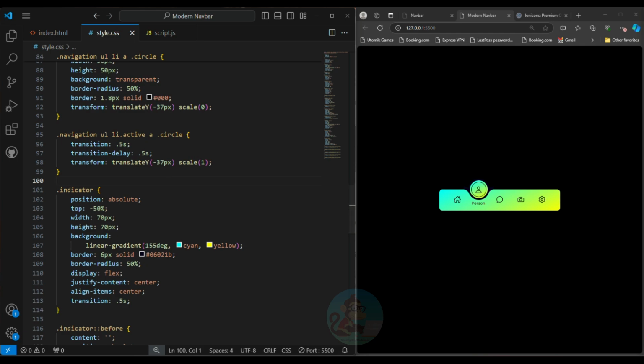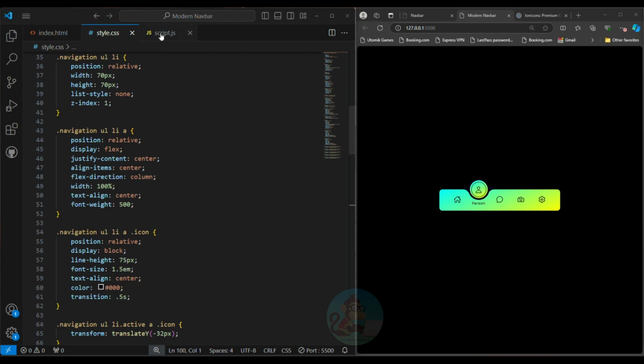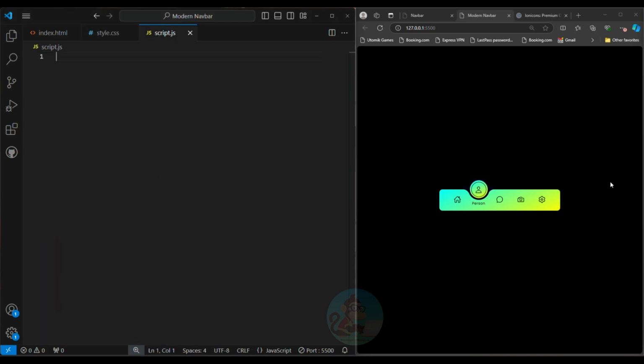What we now have to do is go to the JavaScript. There is a very small part in the JavaScript which we have to write. Otherwise, almost everything is done.